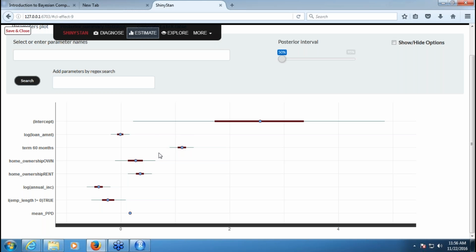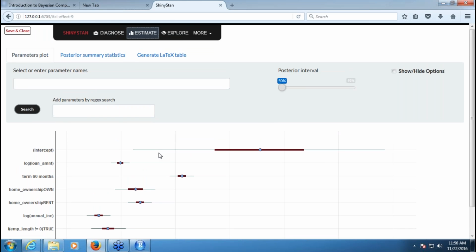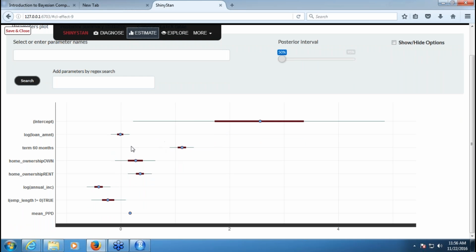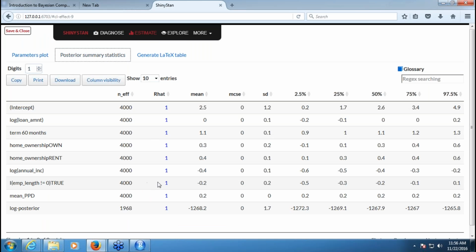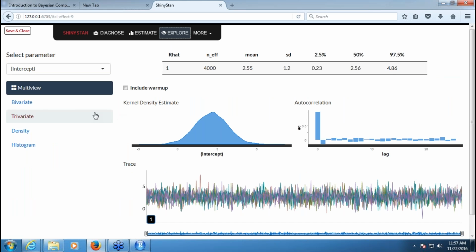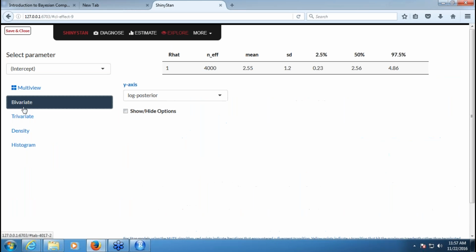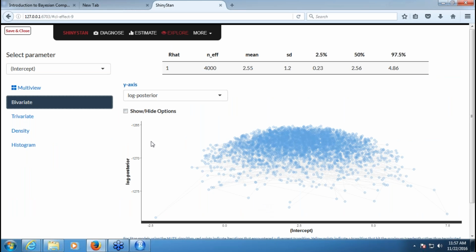So here we can see a plot that is similar to the plot that I was making before. It just has different colors. If you want to see the numbers, there's a tab for that. If you need to generate a table in LaTeX, you can do so. There's some other exploration, additional graphs that it can make.